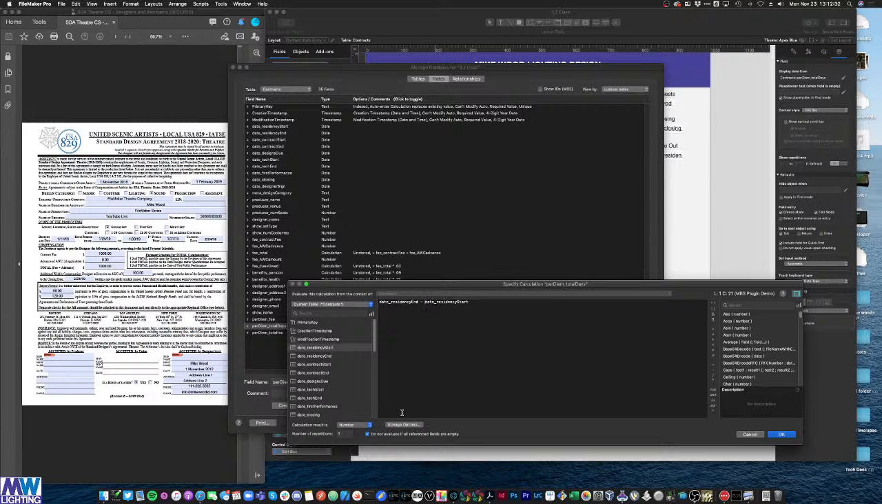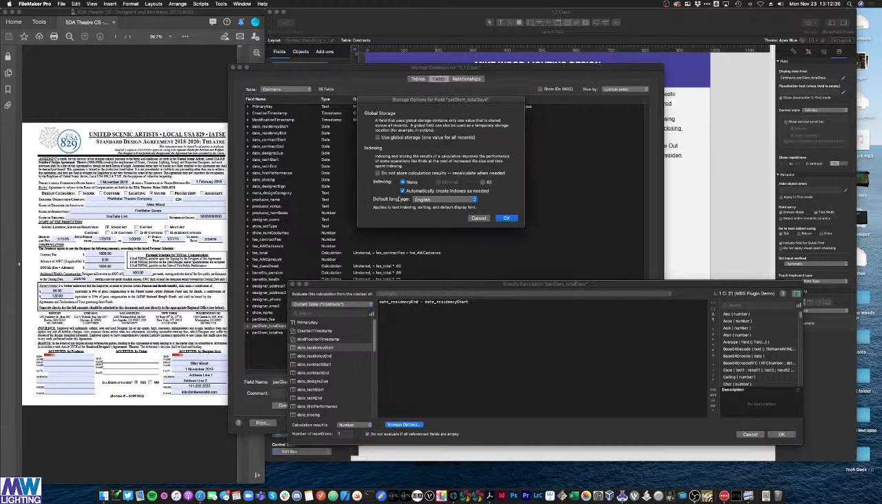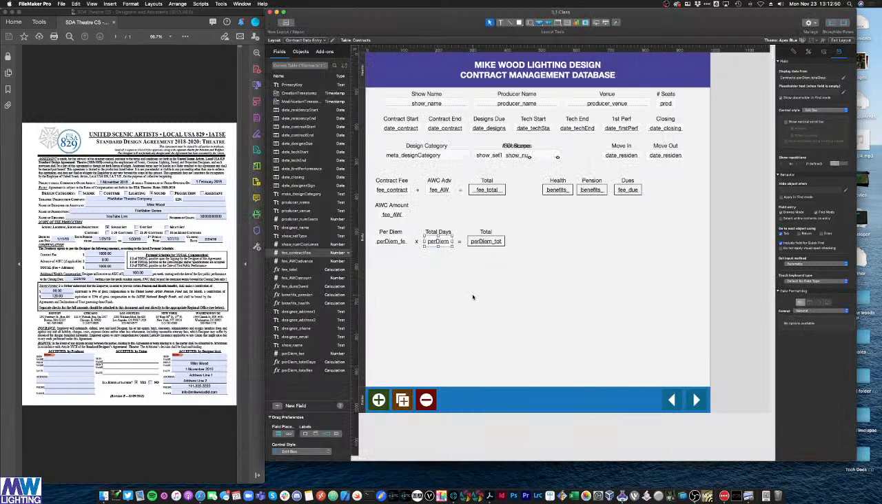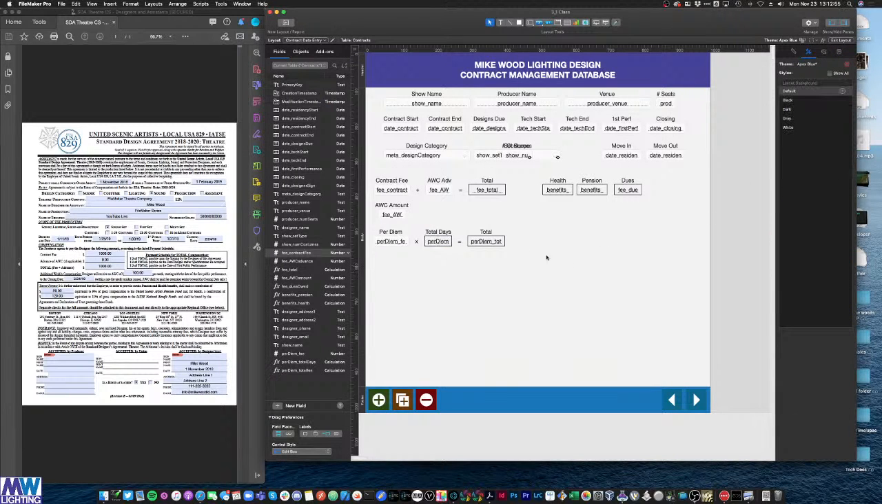And the calculation result in this case is a number, which is what we want, and we want this to be unstored. Because we specified that those fields before were date, FileMaker basically figures out and knows what we want it to do at that point. It knows that we want the total number of days between those two dates. So just like that.